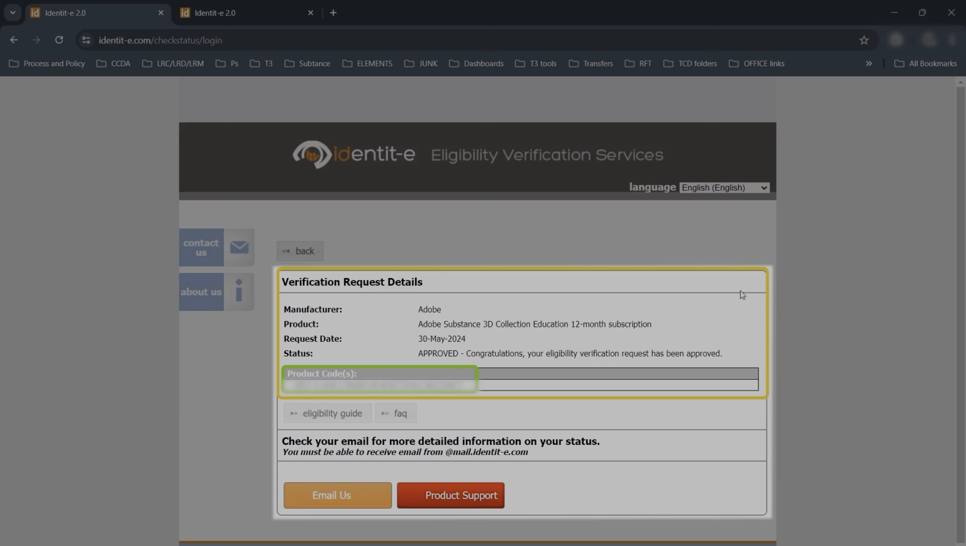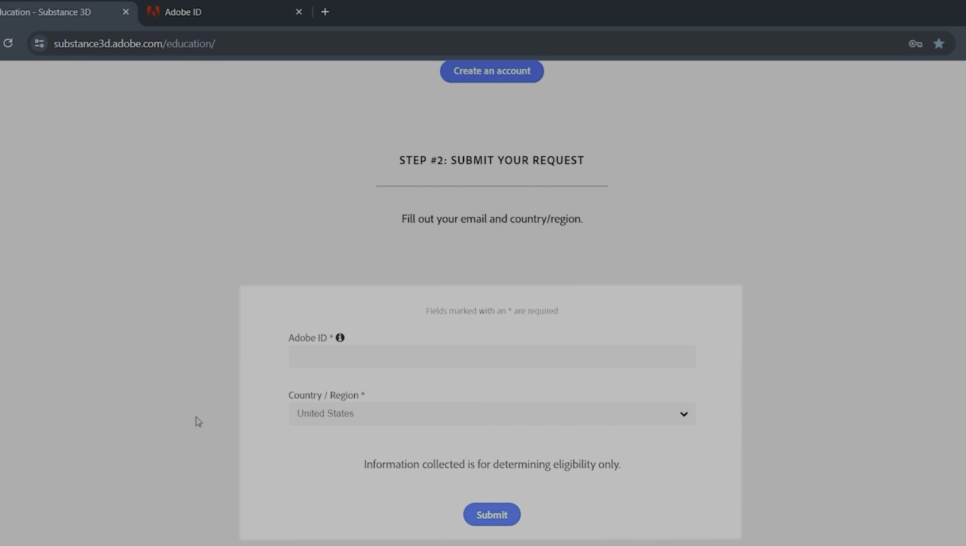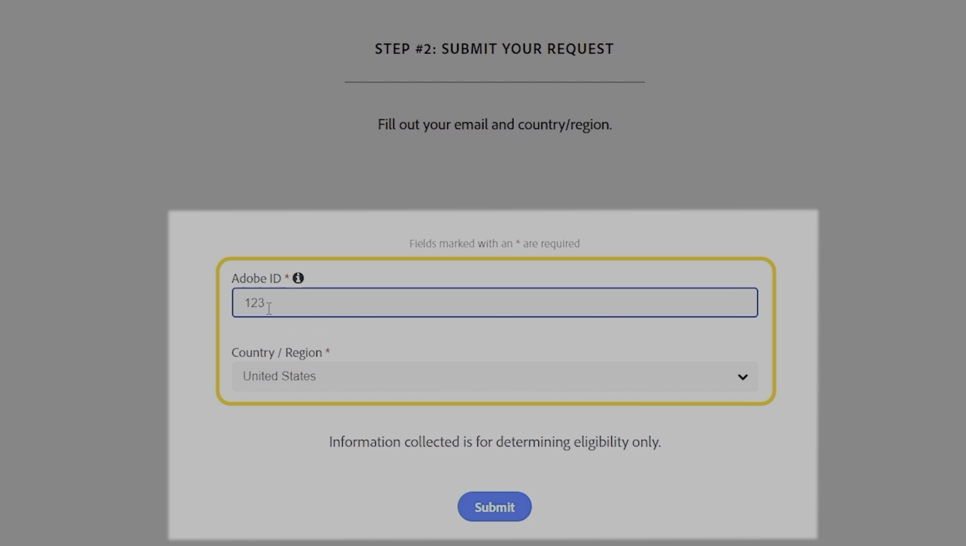You will then receive an email with a redemption code. Enter this code at redeem.adobe.com. If you encounter any errors during submission, contact support for assistance.